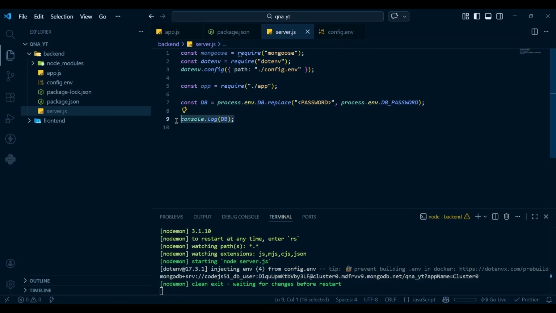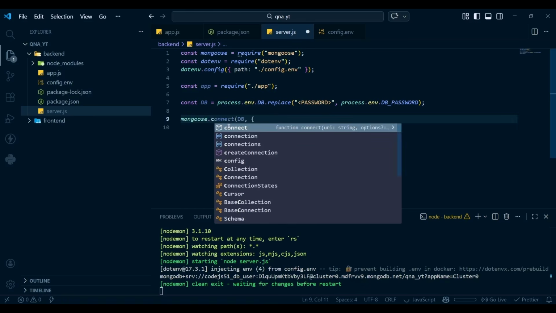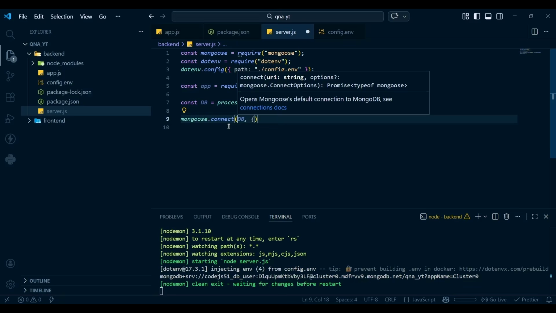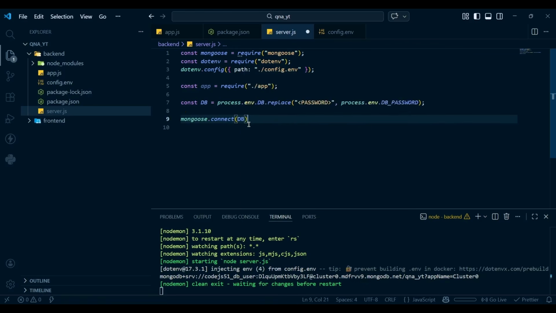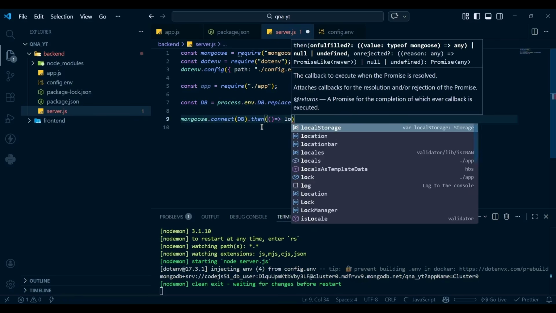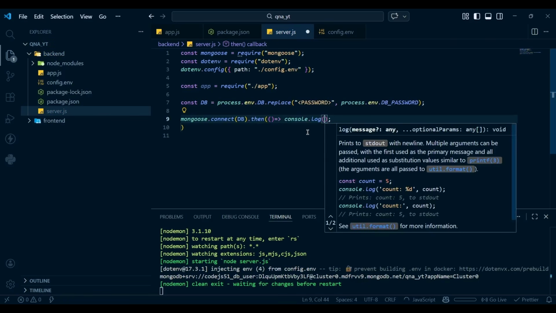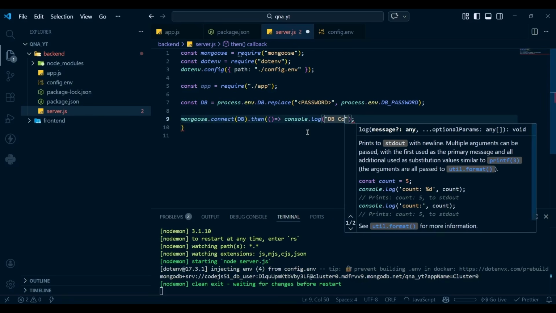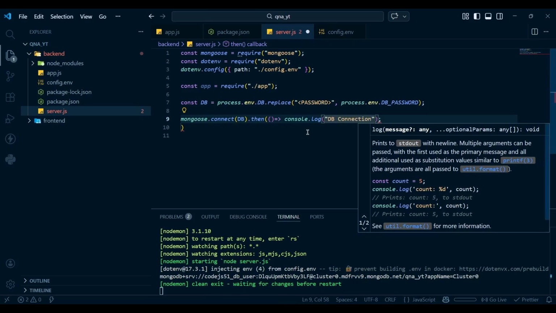Awesome. Let's remove this console log from here, and now we're going to use mongoose.connect. We're going to pass our db, and then we're going to console log that db connection successful.